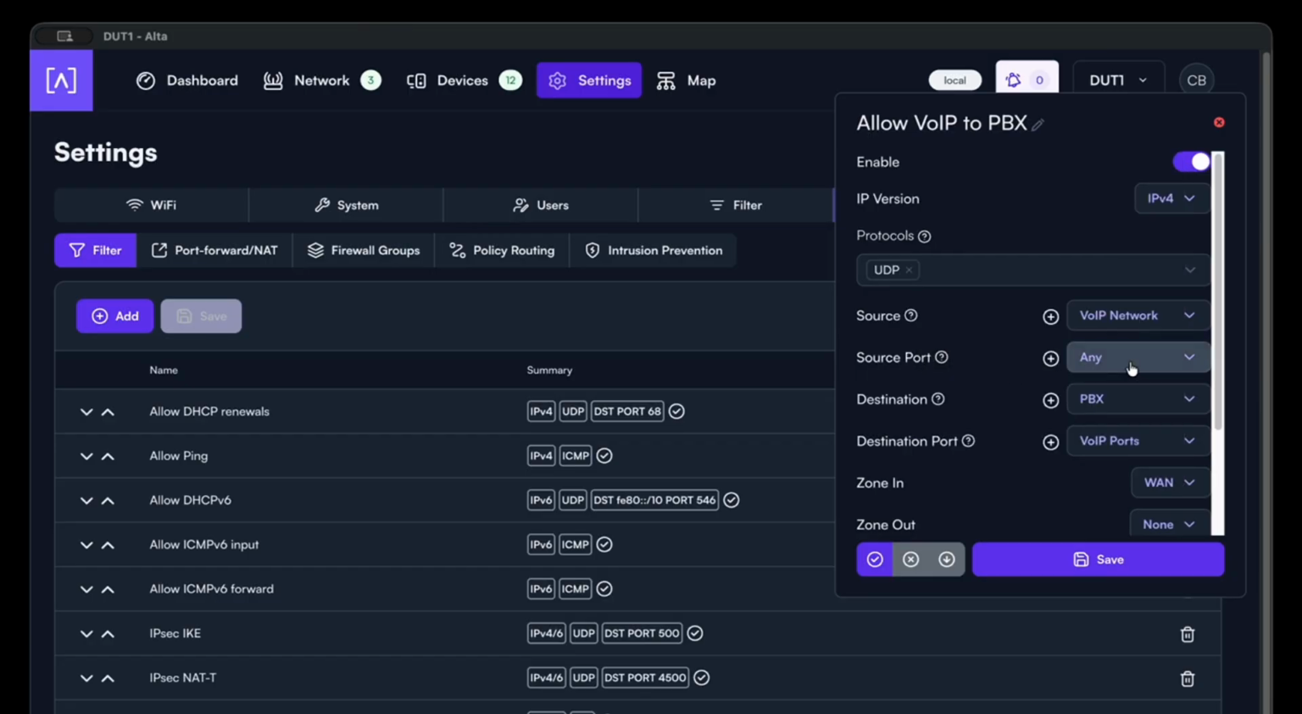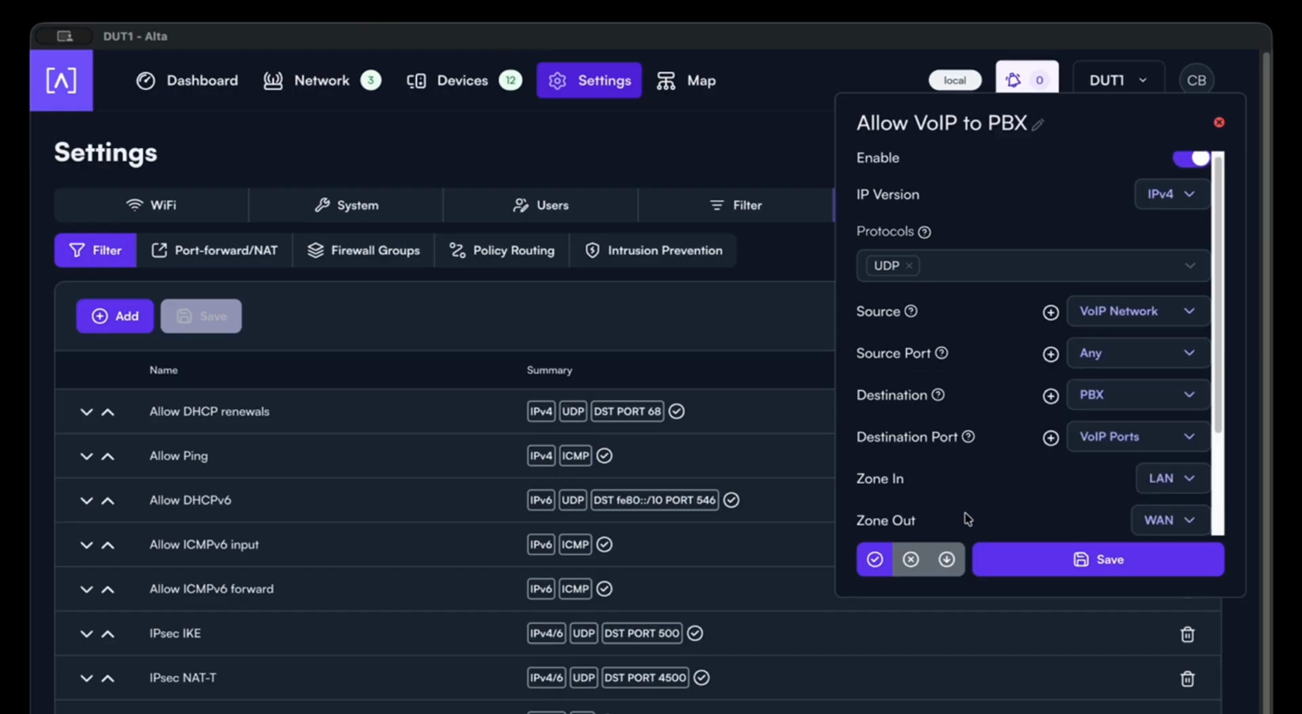Note that you do not want to set the source port the same as the destination port. If you do so, you will get a warning here because that is almost always the wrong thing to do. Source ports are random from the ephemeral port range and should almost always be any. So the zone in here will be LAN and the zone out will be WAN. And the action is allow.